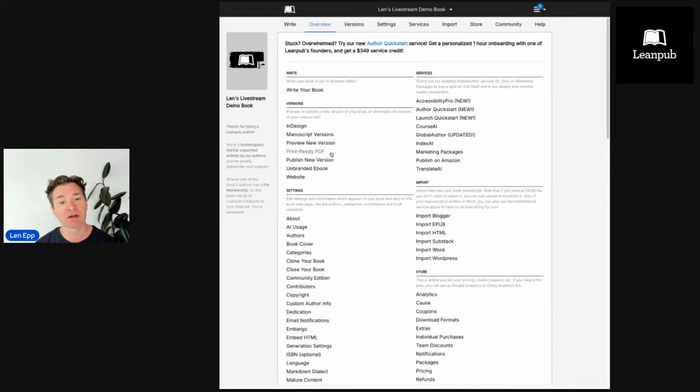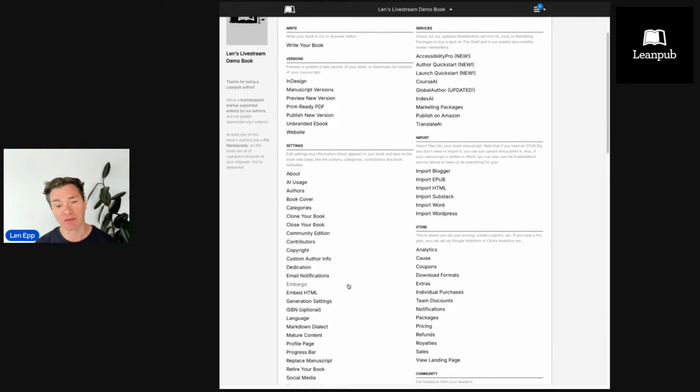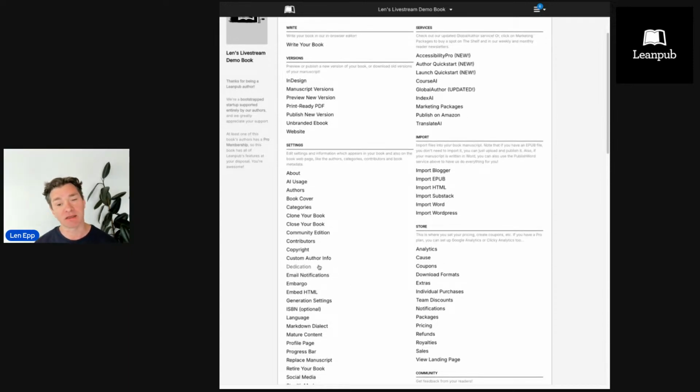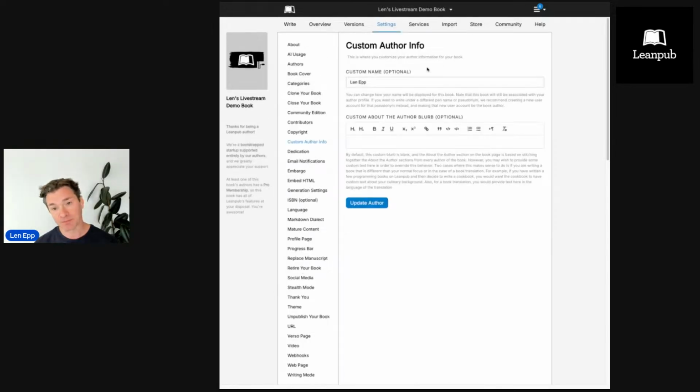And you can do that by going to your overview page for your book. The easiest way to do that is to go to the landing page for your book and click edit. You'll find an edit button there, displayed prominently. And then you can go to your book's overview page, which is the main page that shows you everything you can do when you're working on a Leanpub book. It's very easy to add this custom information about the author. You just click custom author info.